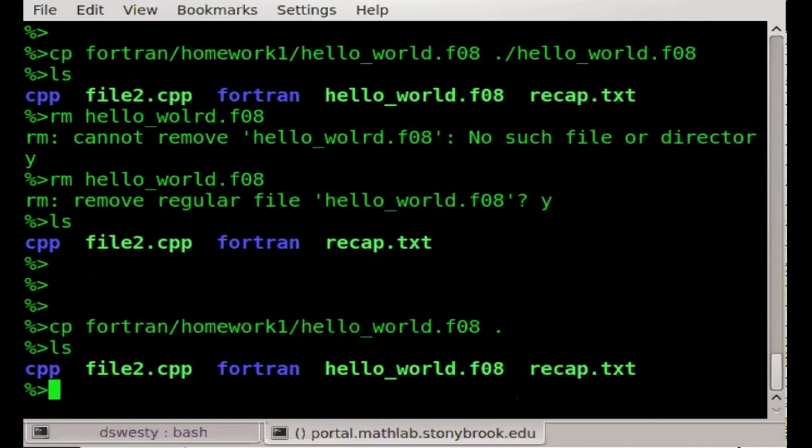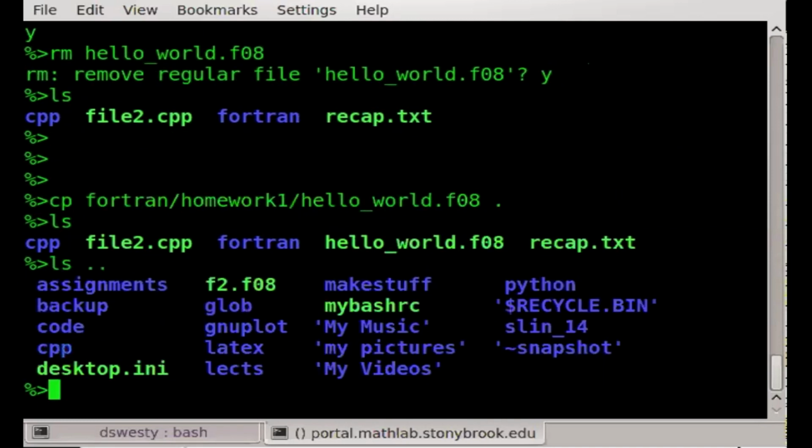What if I wanted to move this file hello_world.fo8 up 1 directory level? Could I do that? Yes. The dot dot symbol refers to the parent directory of your current working directory. Let me illustrate that. I'll say ls dot dot. What I see here is the listing for the directory above my current working directory.